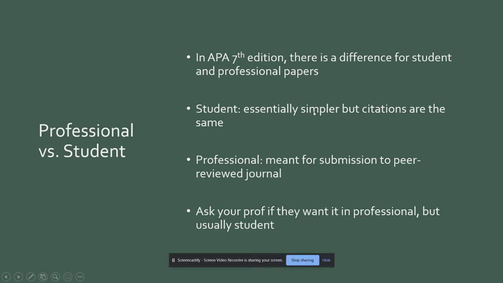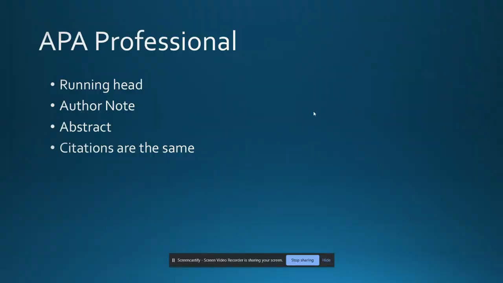Most professors will probably be using seventh edition, and will probably be asking you for a student version of your paper, but you might want to ask them to make sure they're looking for the student version of APA 7th edition and not the professional version. If you're interested, I'll show you an example at the end. The things that a professional paper has that the student paper doesn't have are what's called a running head, an author note, and an abstract. But like I said, the citations are the same.